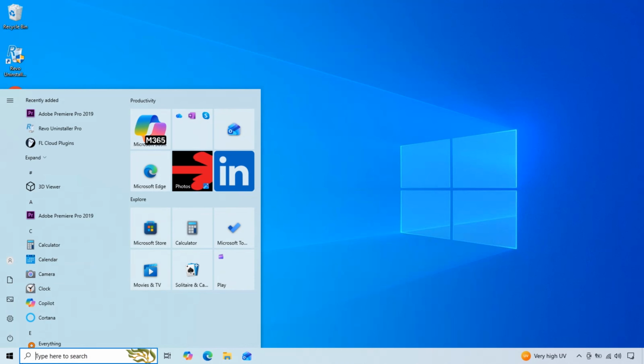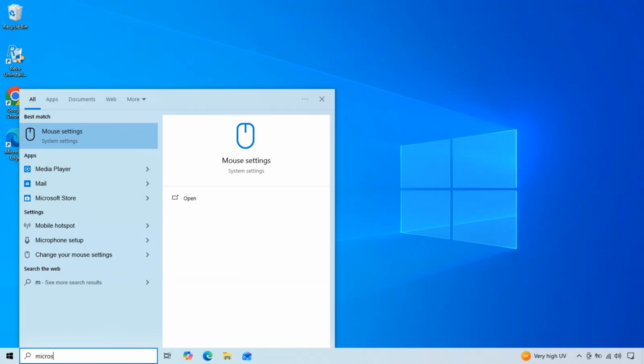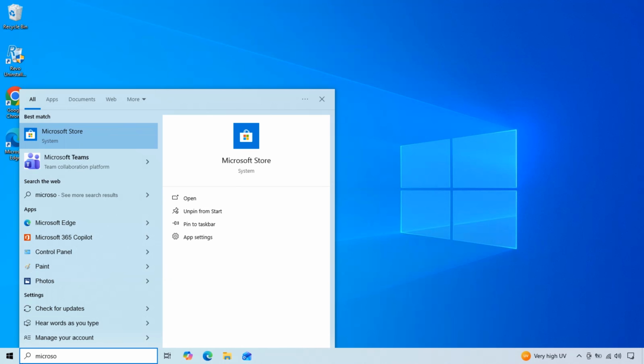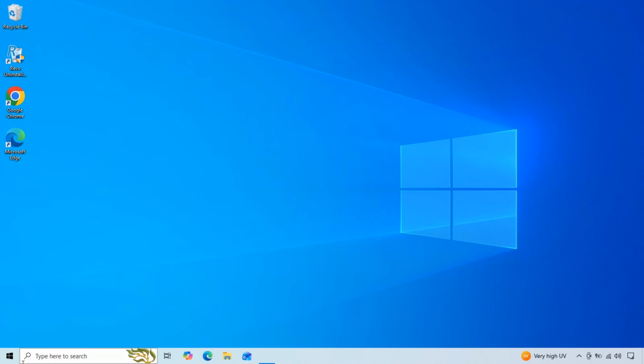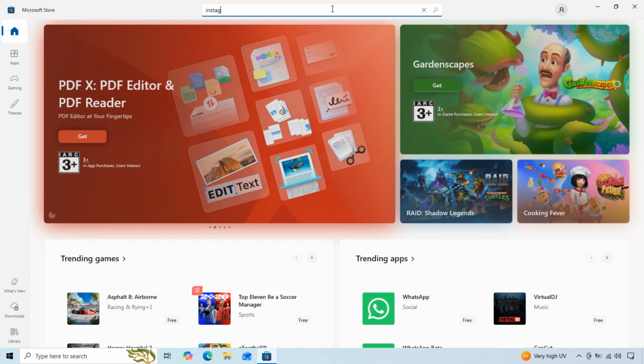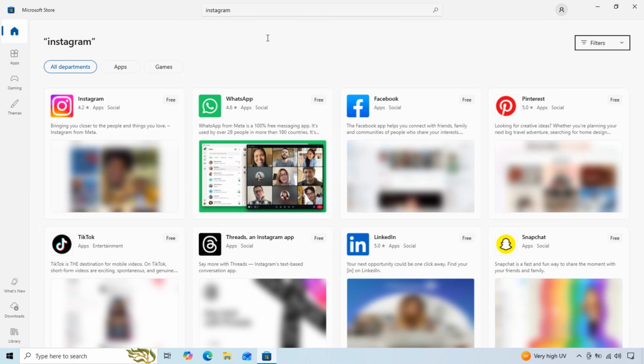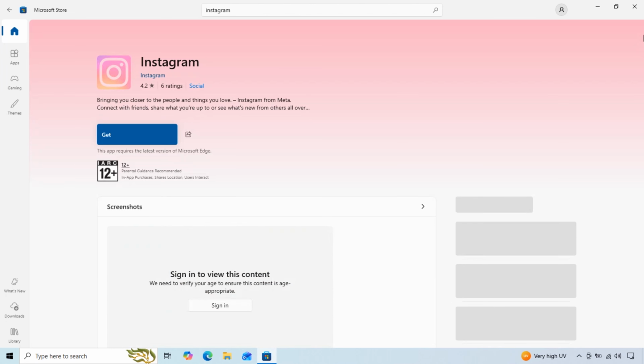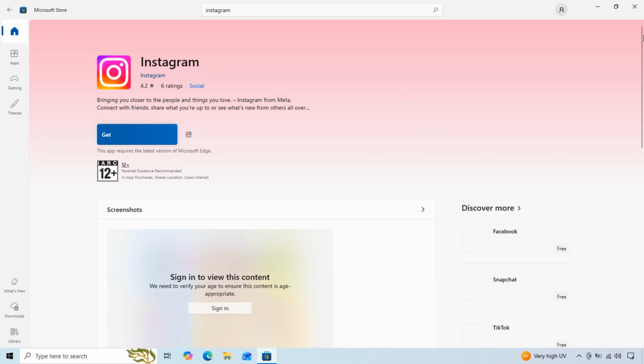Click the search icon on your taskbar, at the bottom left of your screen. Type Microsoft Store and click the store icon when it shows up in the results. Once the store opens, click the search bar at the top. Type Instagram and press enter. You'll see the official Instagram app appear at the top of the results. Click on it to open its page. Tip for viewers: make sure you pick the app published by Instagram Incorporated to avoid lookalike apps.